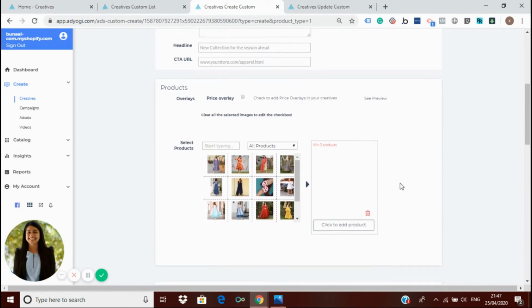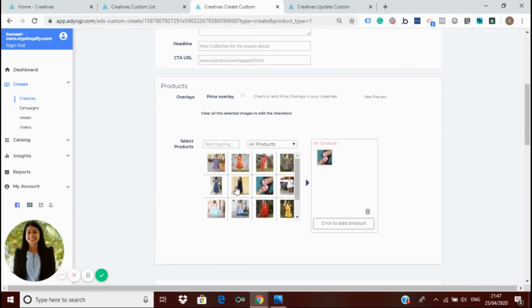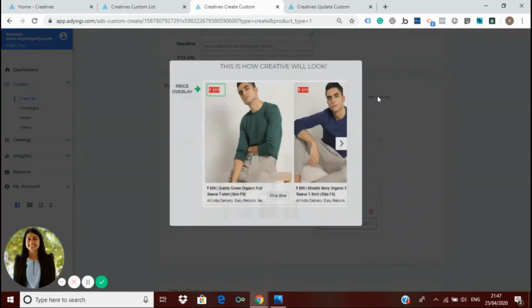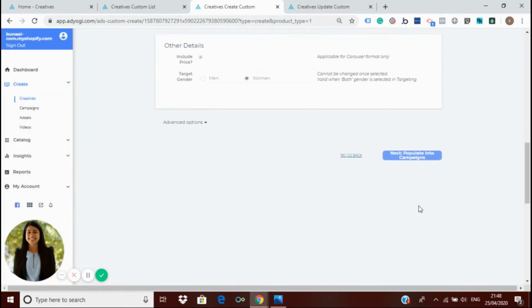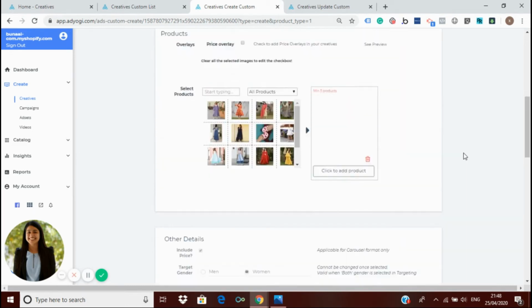Then you have to select the images from the catalog, minimum 3 and maximum 10. And same, if you want to upload customized images, you can click here and select the images. Here you can select the price overlay, and same as carousel, it will appear here, and everything else is the same. You have to click on next, populate to create the creative, and then click on create the creative and save in draft. Then your ad will be saved in draft.